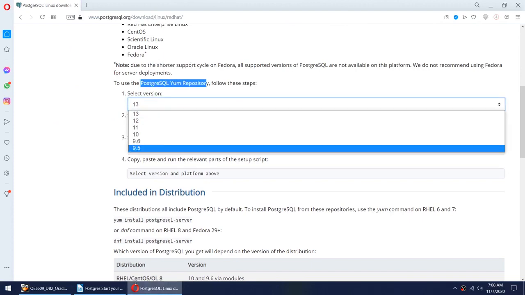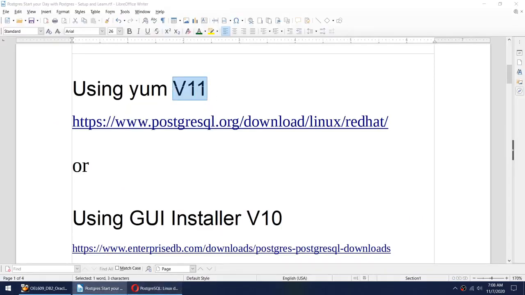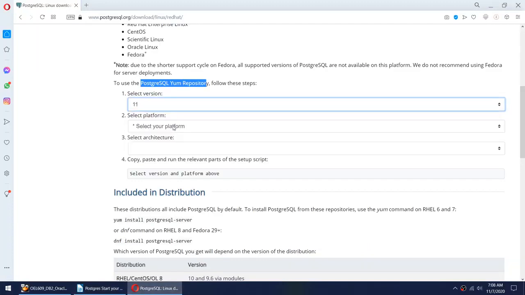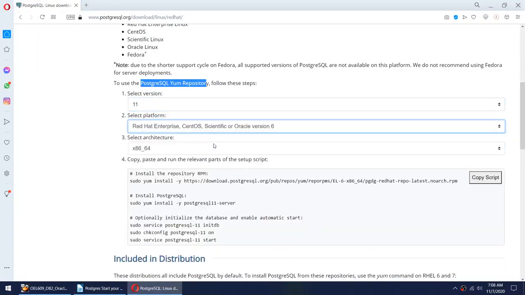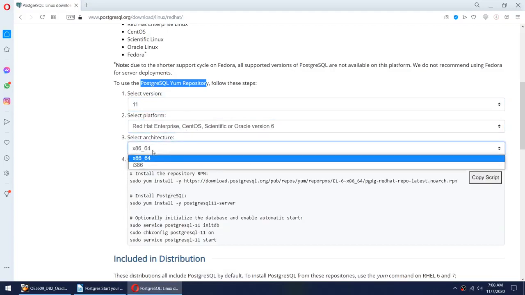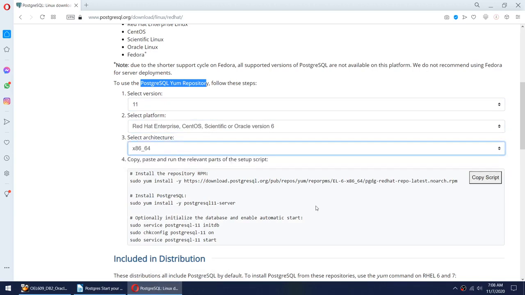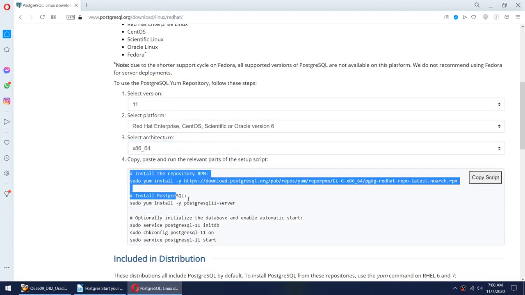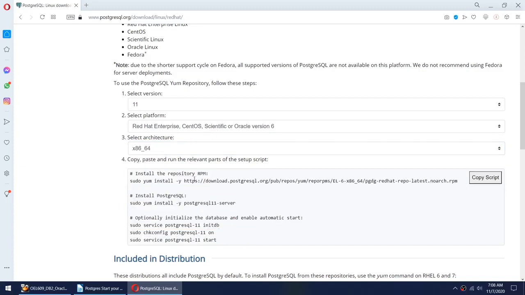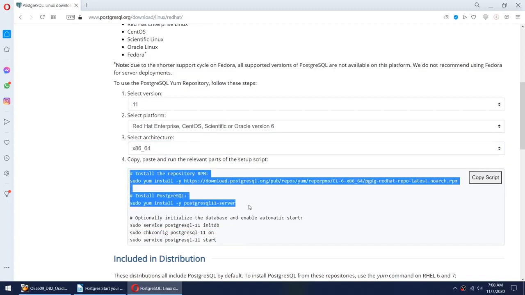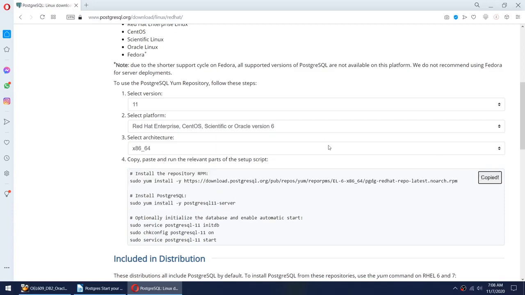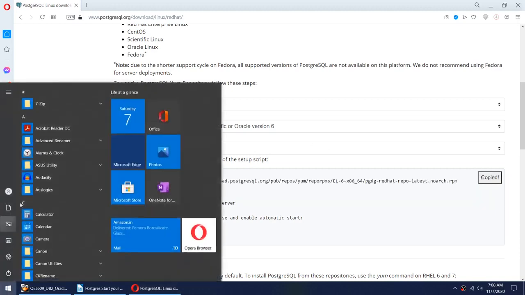And as I said, I'll be using version 11, so let me click on version 11, and platform version 6, I'm using Red Hat 6, and then architecture, whether it is 64 bit or 32 bit, I'll go with 64 bit. And then it gives us this set of commands. So I'll not use all of these commands. I only need the install repository and install PostgreSQL. So I'll be only using these two commands. So let me copy this and put it in a notepad.